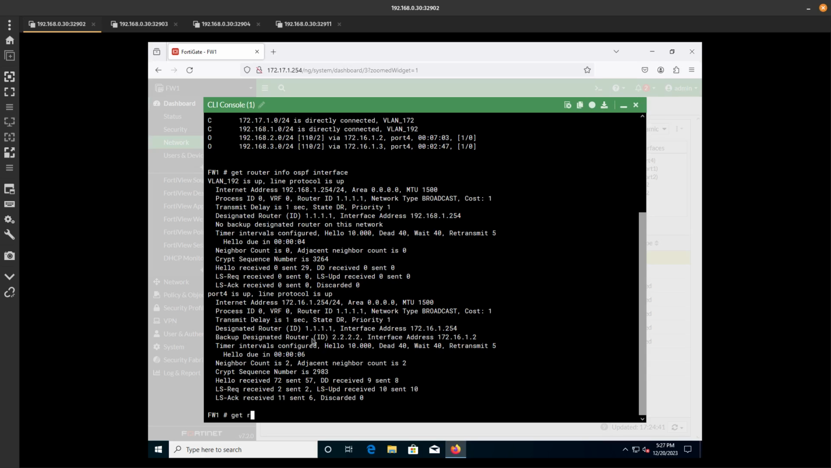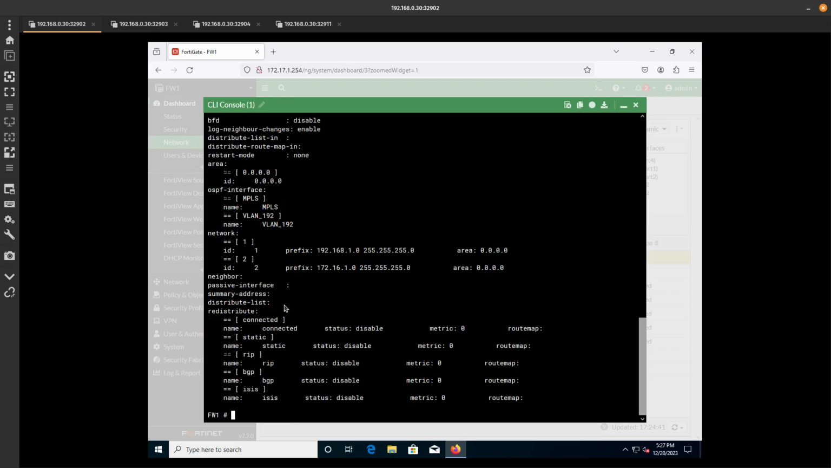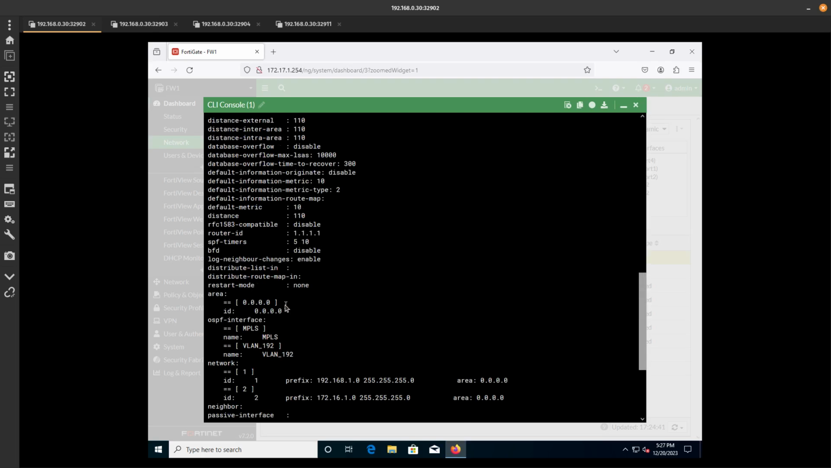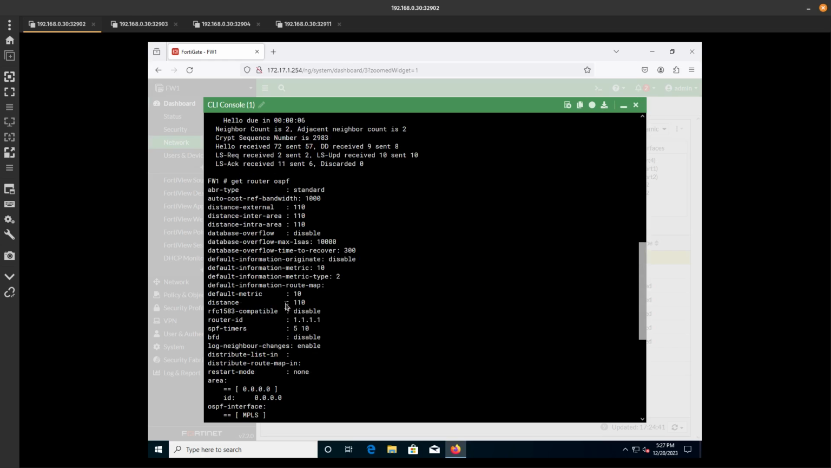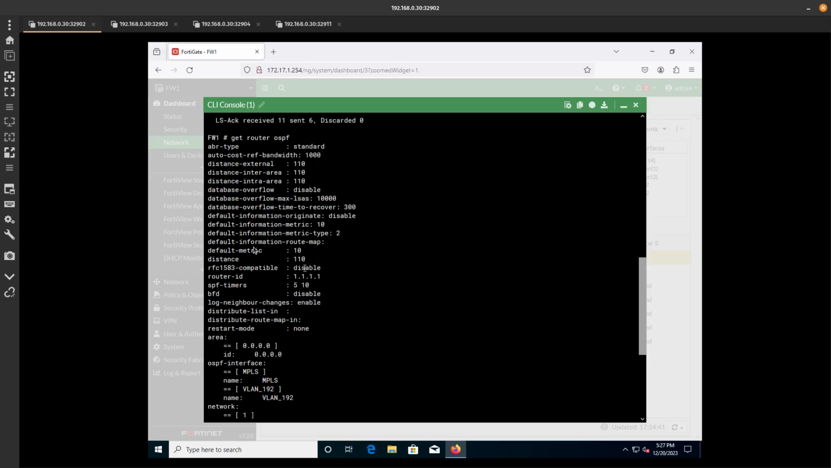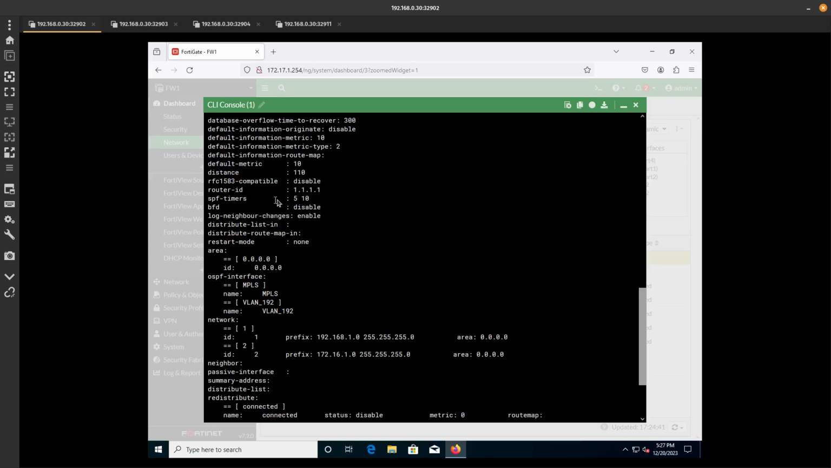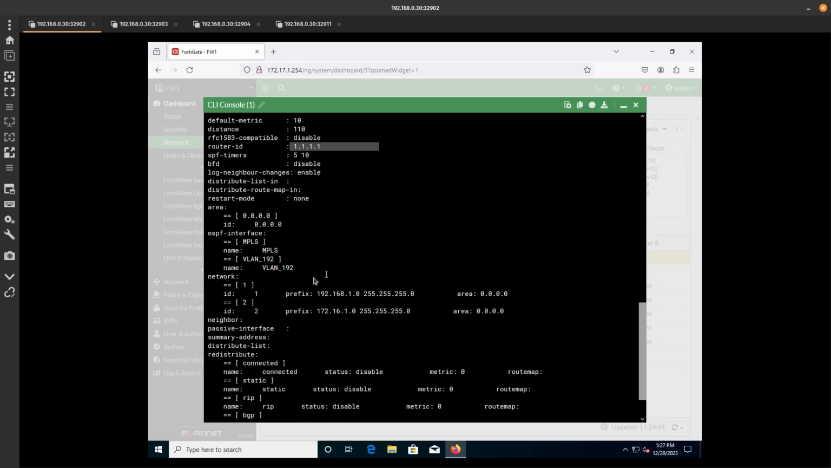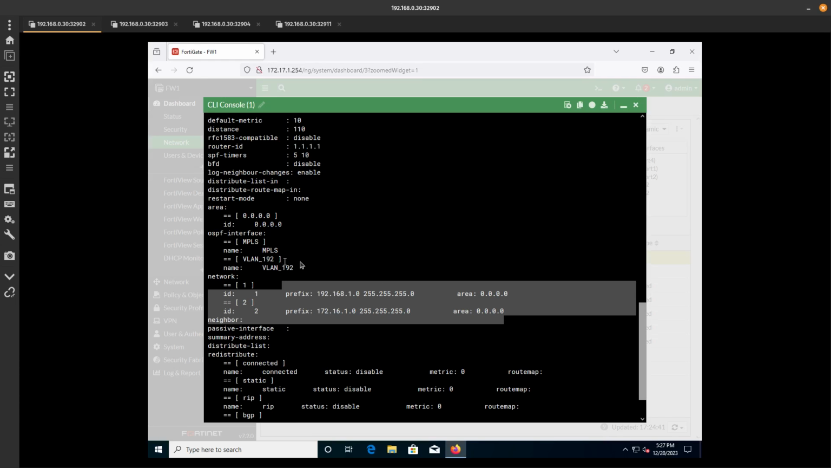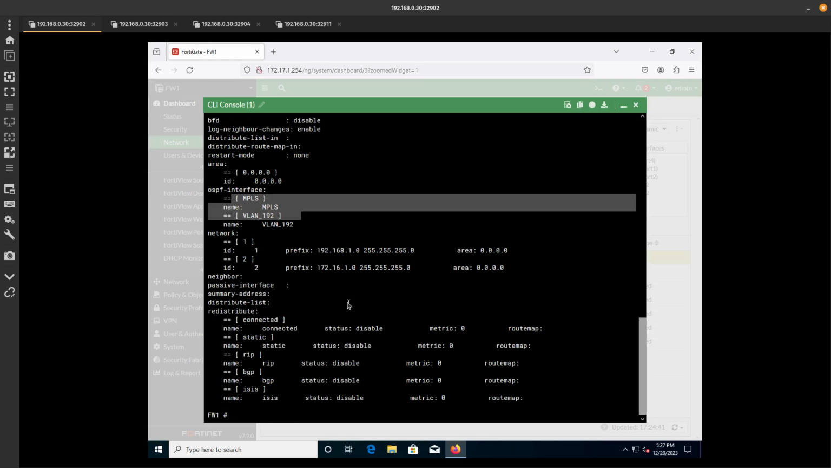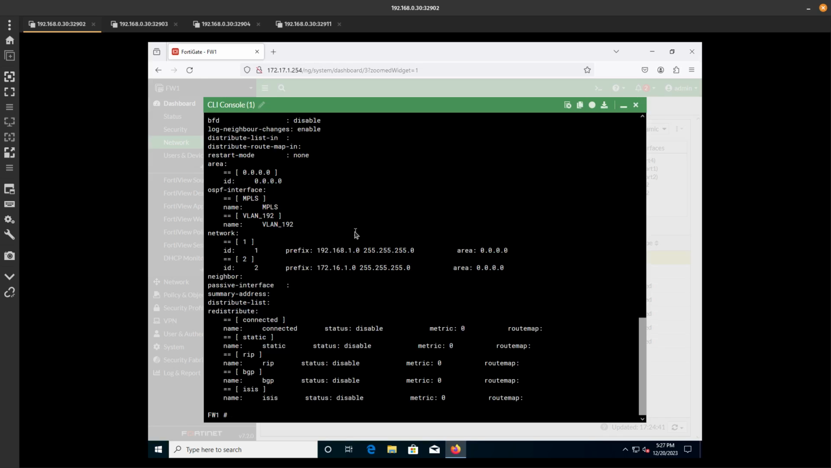And you can also get router ospf, which is the last command that I have for you. This one just gives you a lot more information. It gives you the distance, the inter-area and intra-area distance, and the database overflow is disabled over here. You can see the router ID for this firewall is 1.1.1.1. We can see the networks that we are advertising and the interface that we are using to advertise, and a lot of good information.